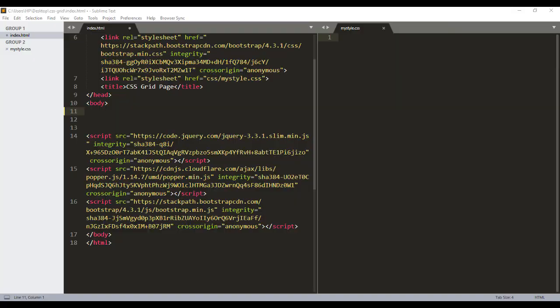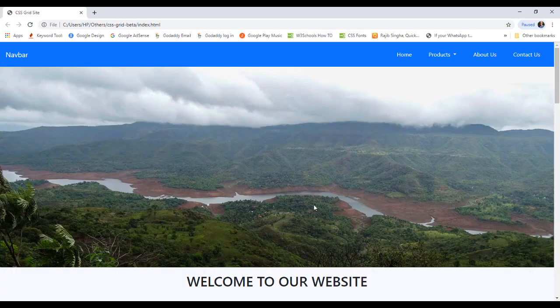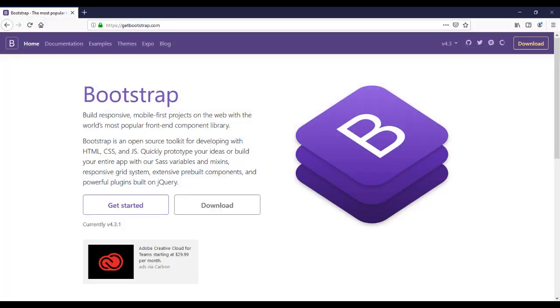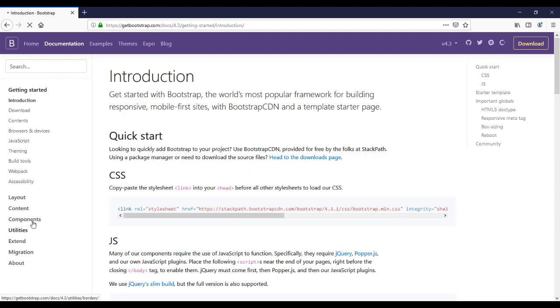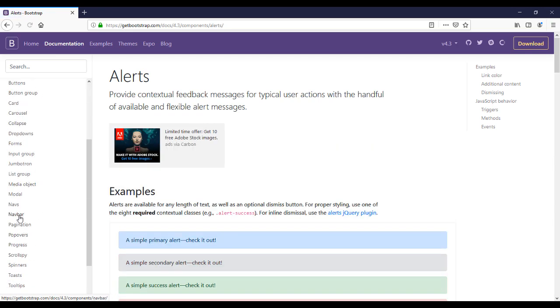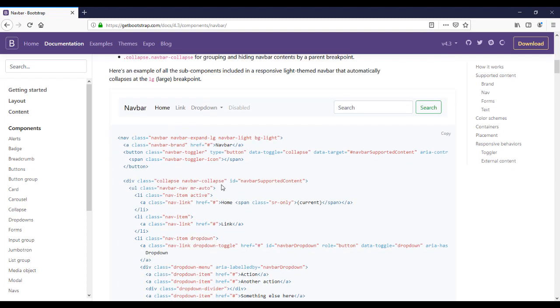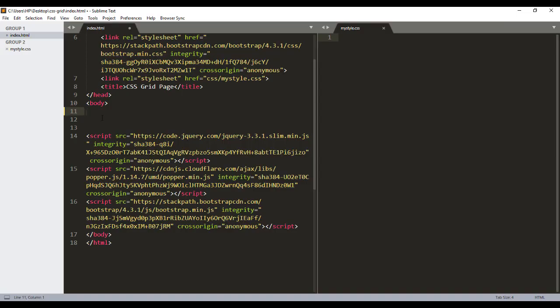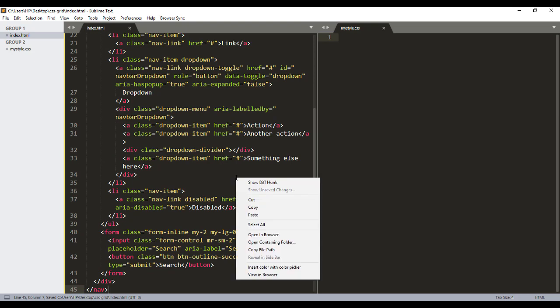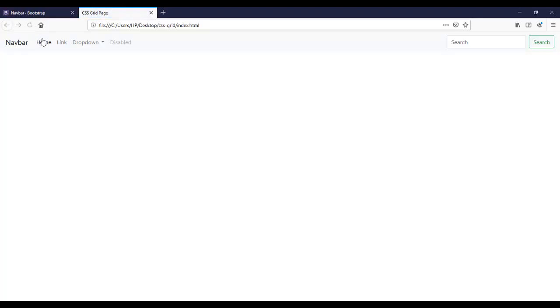To begin with, I will start with the navigation bar. For the navigation bar, if you come to the official website of Bootstrap, that is getbootstrap.com, and come to the documentation, and in components, if you scroll down and come to navbar, you will find the different options for navigation bars. I am going to pick up the first one, copy that and paste it here. Save it, and if you look at it in the browser, you can see we have the navigation bar with the navigation item and the search item on the right.